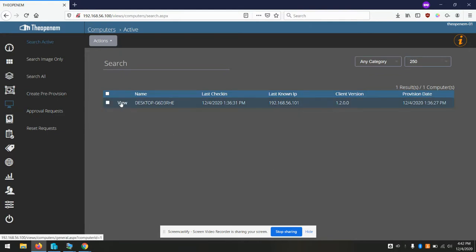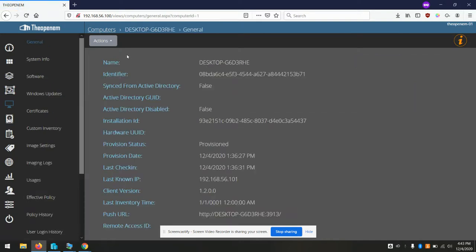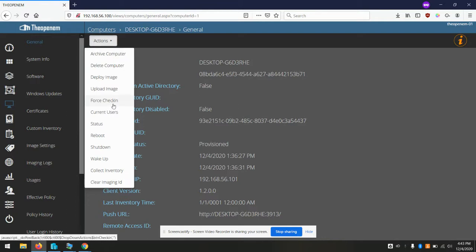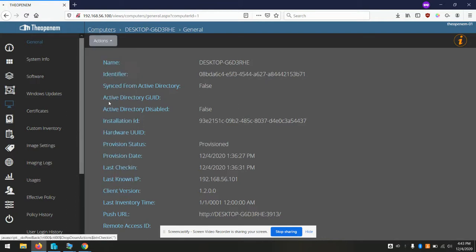So what we can do now is wait an hour, or we can tell it to run. Your endpoints are going to check in with the server every 60 minutes. It's probably been about 5 minutes, so about 55 minutes from now it should check in. To tell it to run now, you can click on the computer, select Actions, and we can tell it to check in. Force check-in request sent.